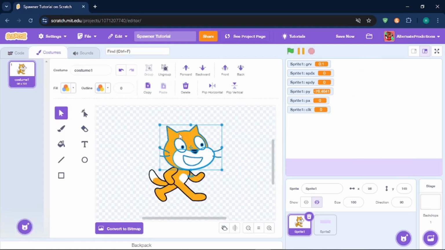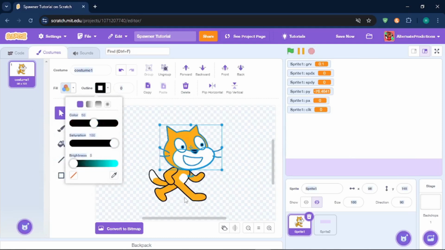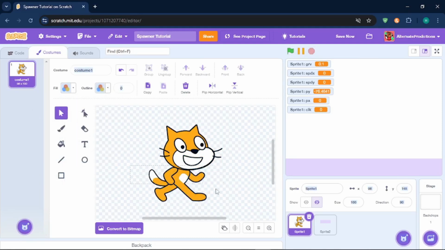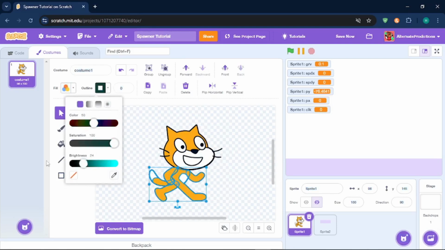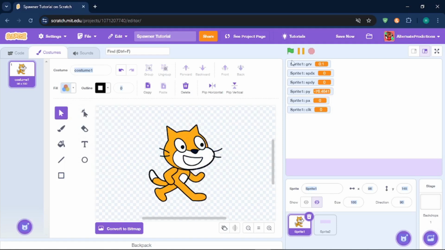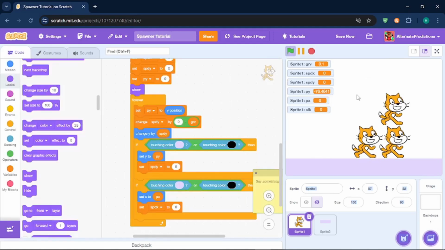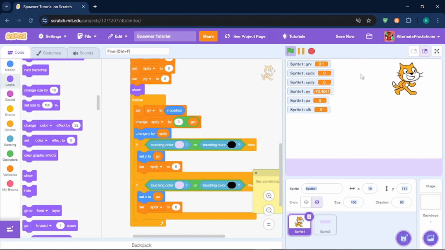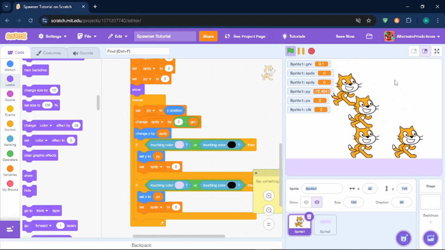Wait. Oh, wait a minute. The Scratch cat's outline is not 100% black. Oh, how stupid I feel. Let's make it 100% black. And I'll test it. There we go. Now it's going to start getting stuck. Very disappointing.